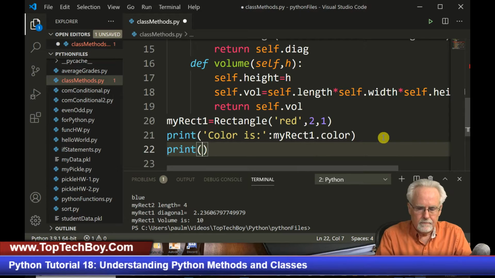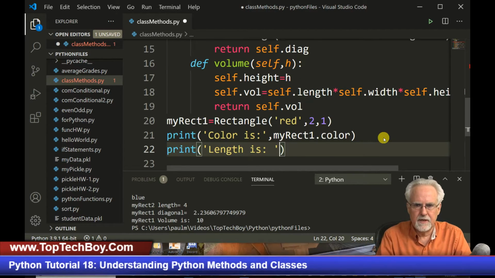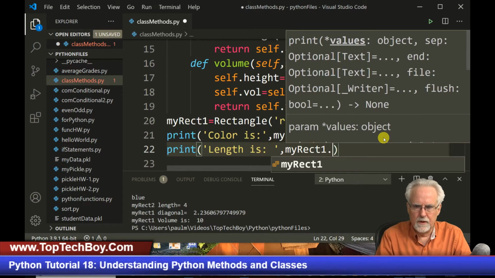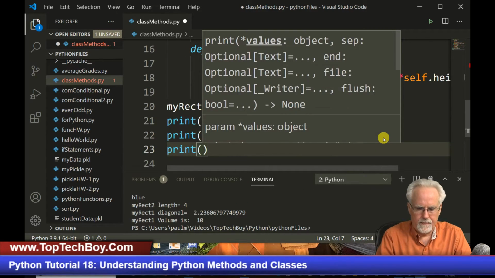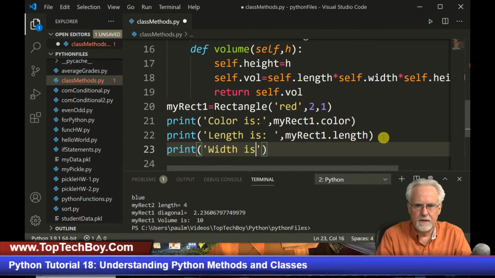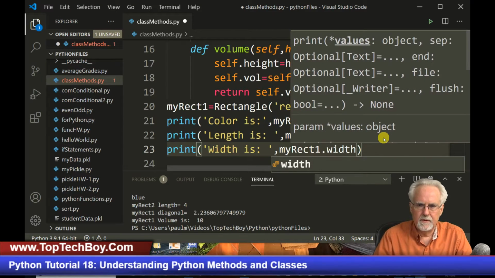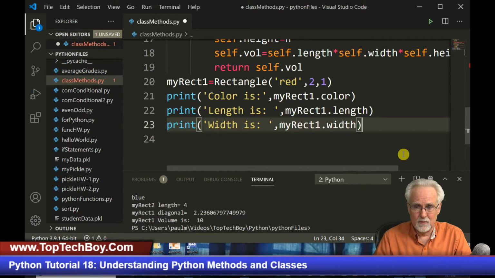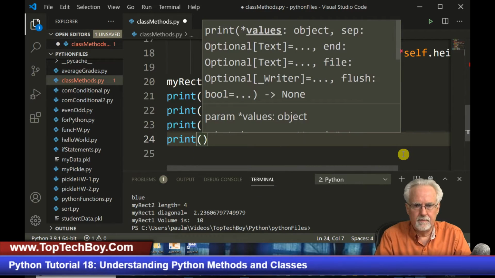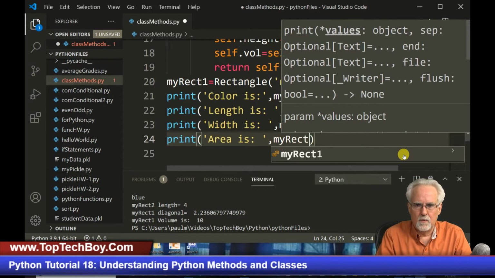Then I'm going to print length is, and this should have been a comma. Okay, doesn't count as a mistake if you can't catch it before you read it. My rect1.length, like that. Okay, and then print width is, and then that would be my rect1.width, like that. So my rect1.color, my rect1.length, my rect1.width, and now I'm going to say print area is, and that would be comma my rect1.area.